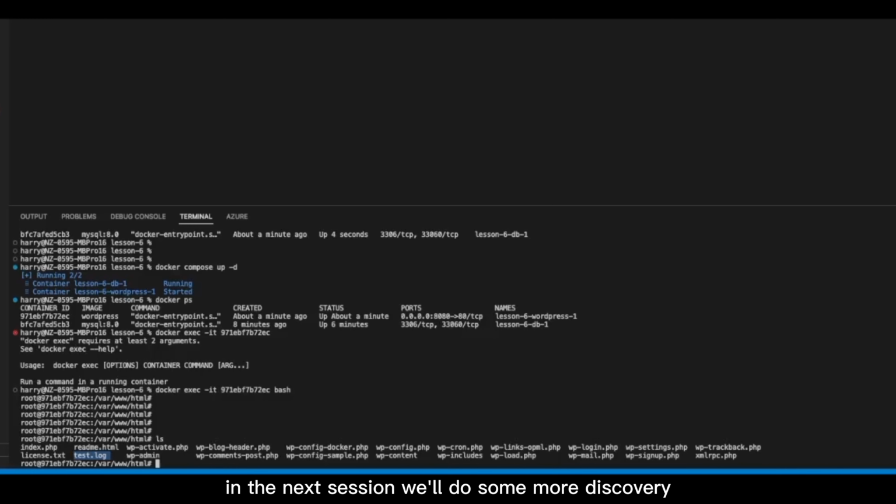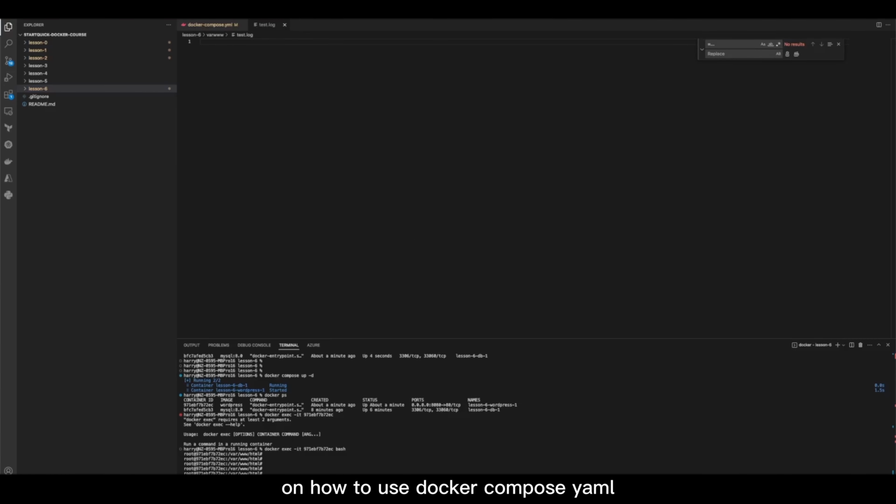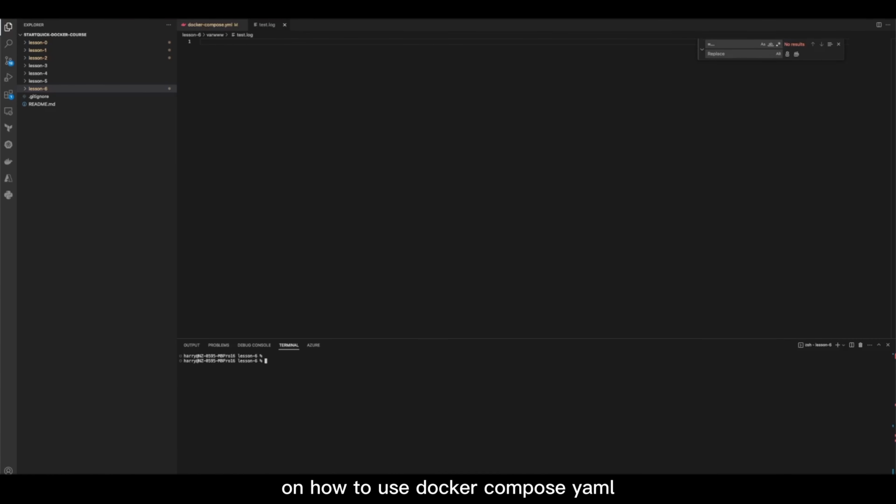In the next session, we'll do some more discovery on how to use docker-compose.yaml. Now let's move on to the next session about some more configurations for Docker Compose.